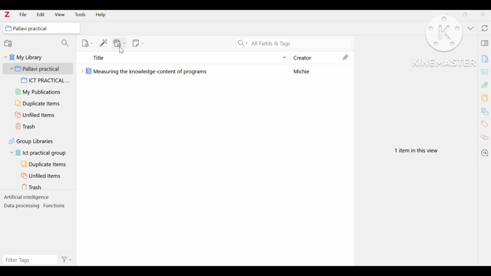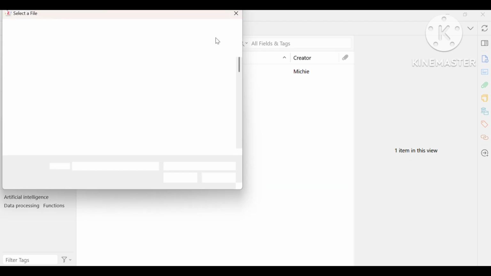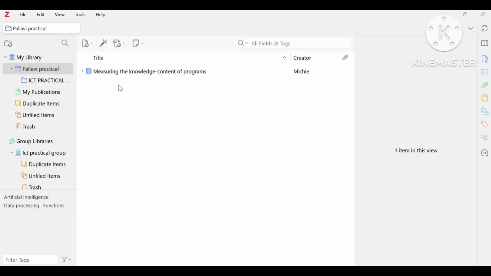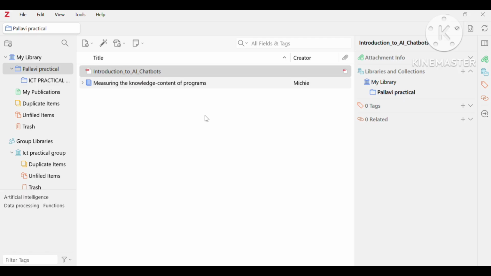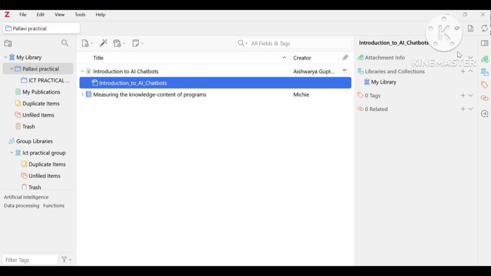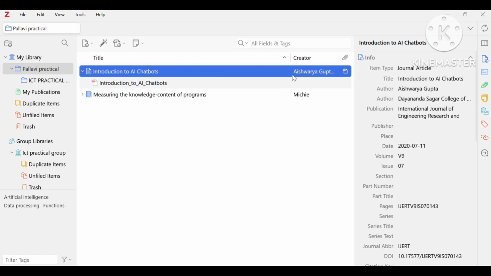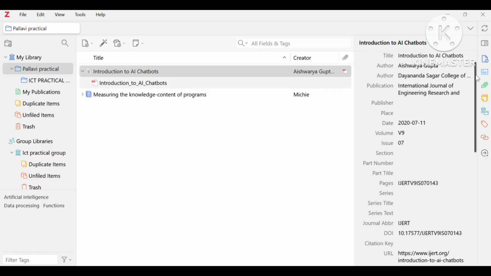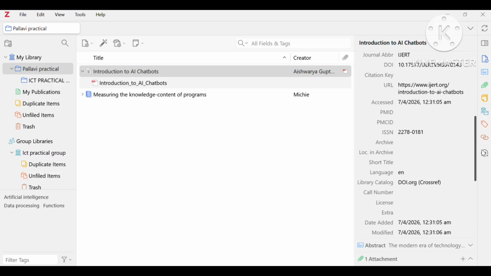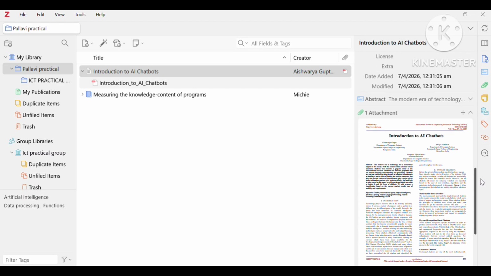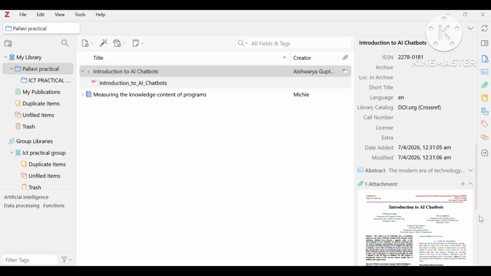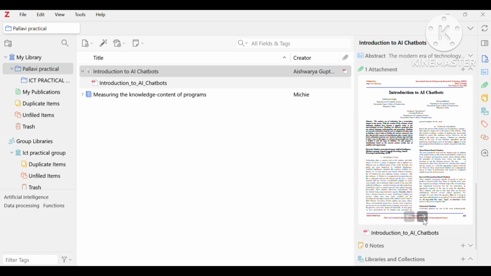The fourth method is by uploading the file. You can click on add file and then your saved documents will open. You can select the PDF and Zotero will automatically fetch the metadata of your research paper, book, or any PDF which you have uploaded. And this is a journal article. You can see here it is about AI chatbots and it has fetched all the metadata which was available, and also in attachment it is showing us the PDF.